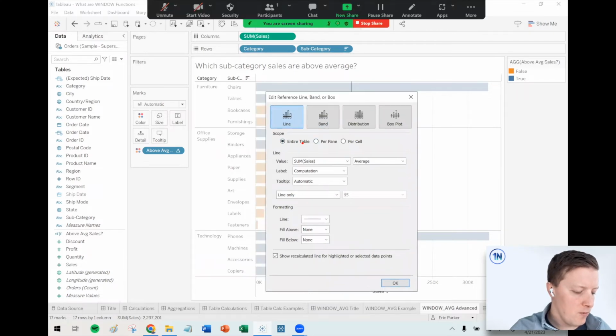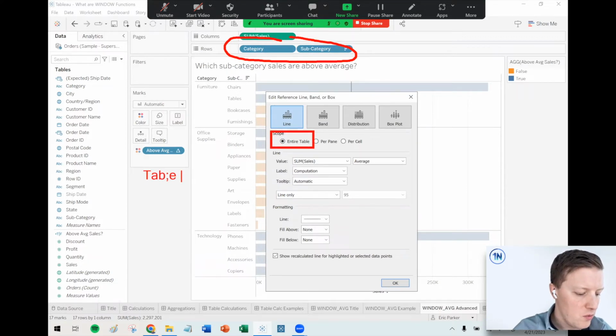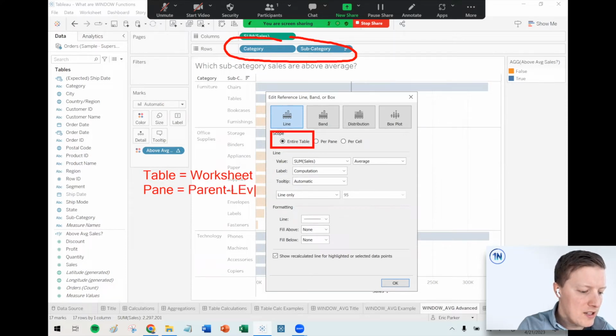So a little bit of a recap, what are table, pane, and cell? Now I have 2 dimensions on rows in this worksheet, right? So table is kind of synonymous with worksheet. So if I said, give me an average at the table level, that would just say, give me an average across the entire worksheet. Pane, the way that I describe that is it's like the parent level dimension, okay?